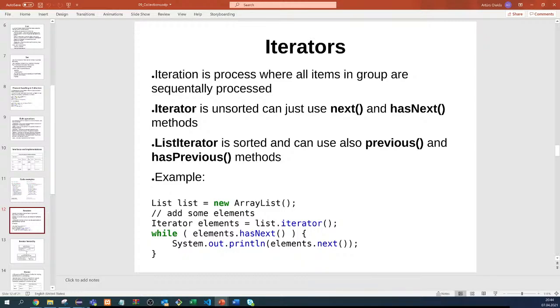We use hasNext to check if there's a next element we want to iterate, want to go to, and we use the method next to actually get this next element. And if there's no next element, then next will throw an exception. Also for the lists, there's such a thing as ListIterator. We haven't used it before, but we'll check it a little bit later.